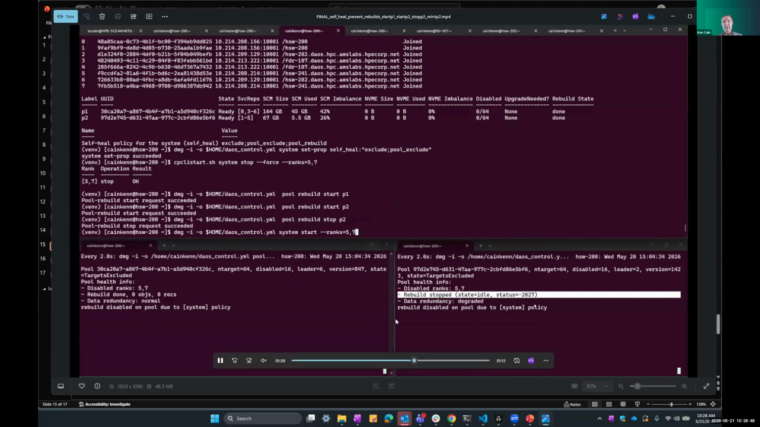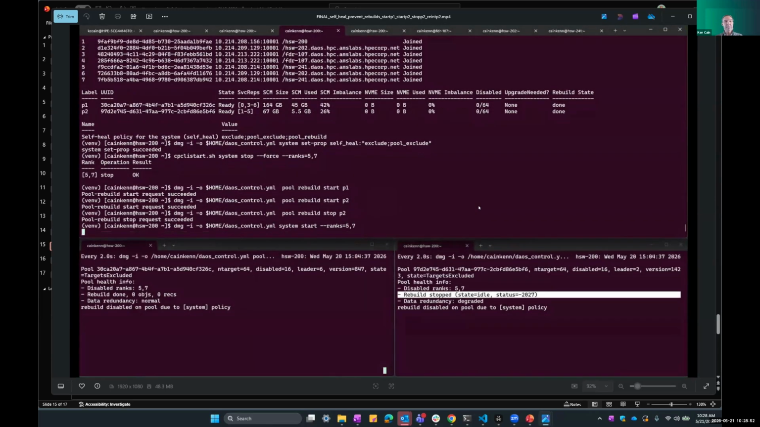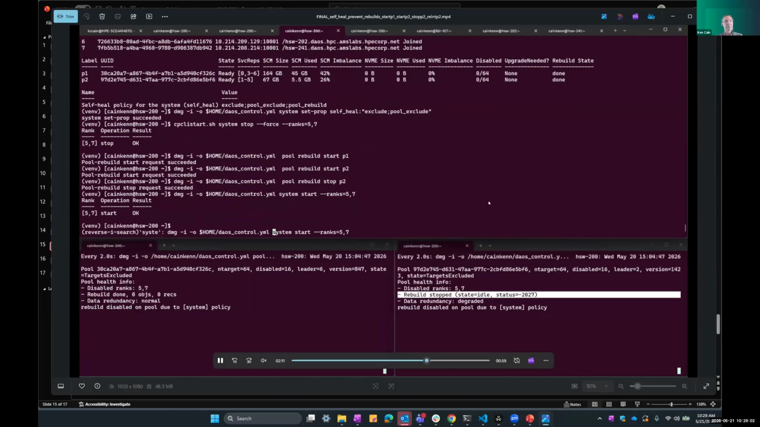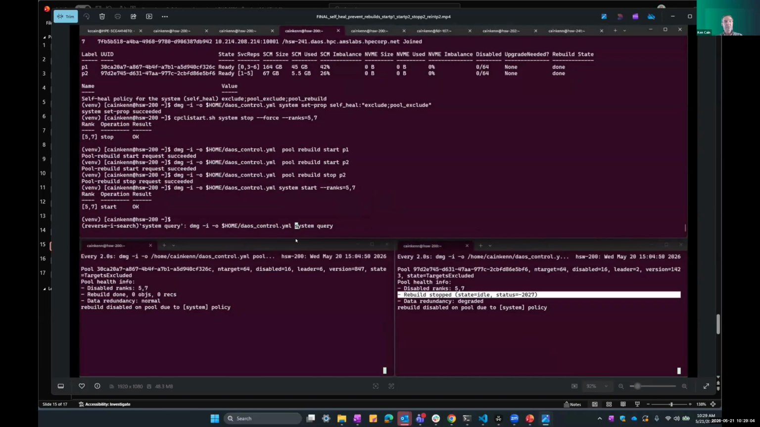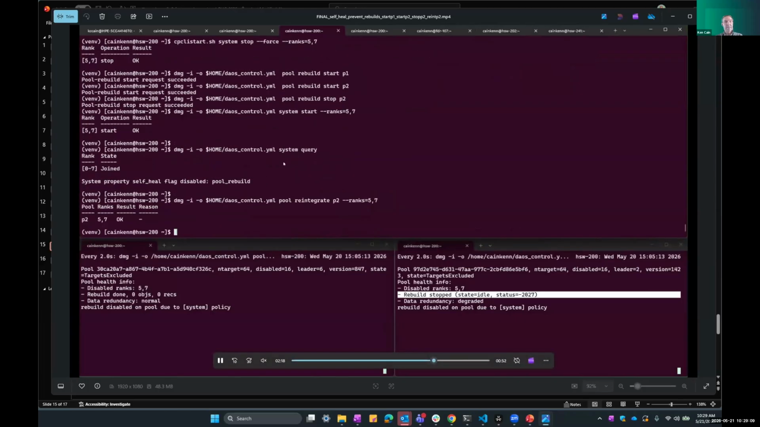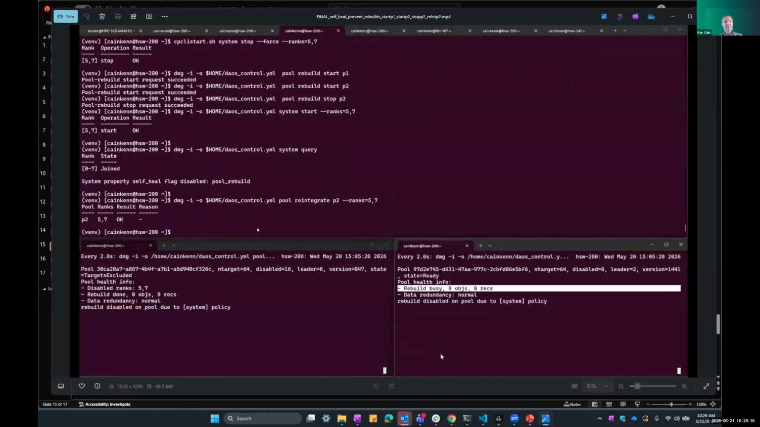Okay, so there we are. And now we're going to restart those engines that were lost. This is presuming they can be brought back online quickly, that there's not some larger failure, like a hardware failure with the machines. I'm just getting a picture of what I have. So I still have the system self-heal property set to pool rebuild disabled, but now I'm using a manual command to reintegrate the ranks 5 and 7 engines back into pool P2.